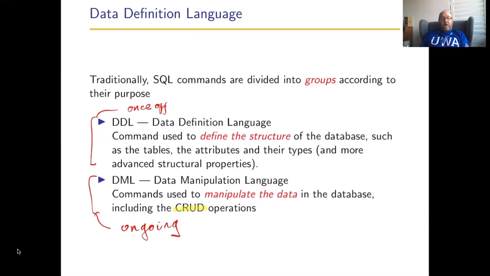Obviously, therefore, it's very important to get the important properties right at the beginning of the life of the database. So to design it properly is important. What we're going to look at today is really just the mechanics of defining the tables and the attributes for a new database.